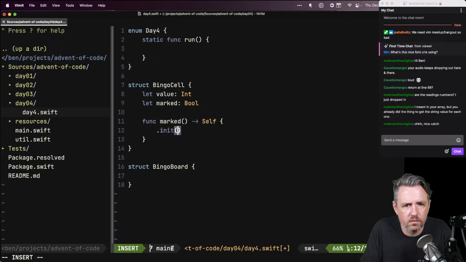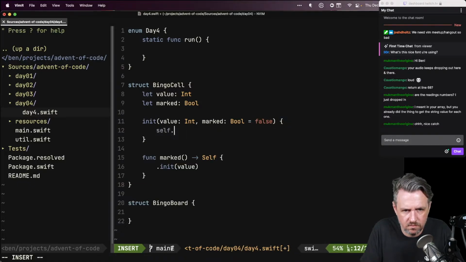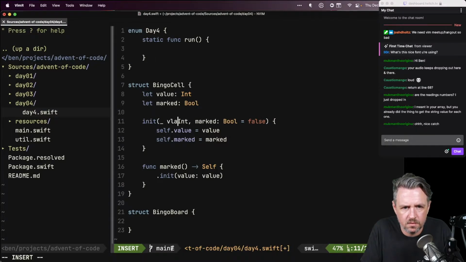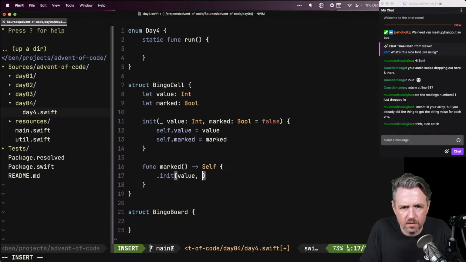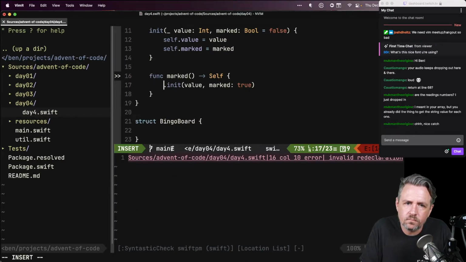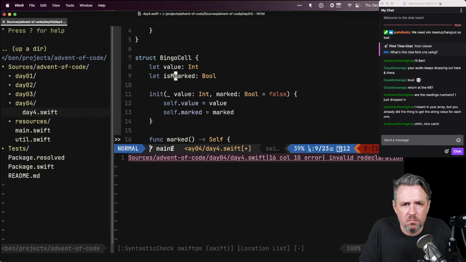And that would return, let's do init, value is an int, marked is a bool, which is initially false. And then this would say init value. Actually, I think I want that to be unnamed. So init value and marked is true. So that way I have a way to take a cell and get a new one. Let's see, that should be is marked.